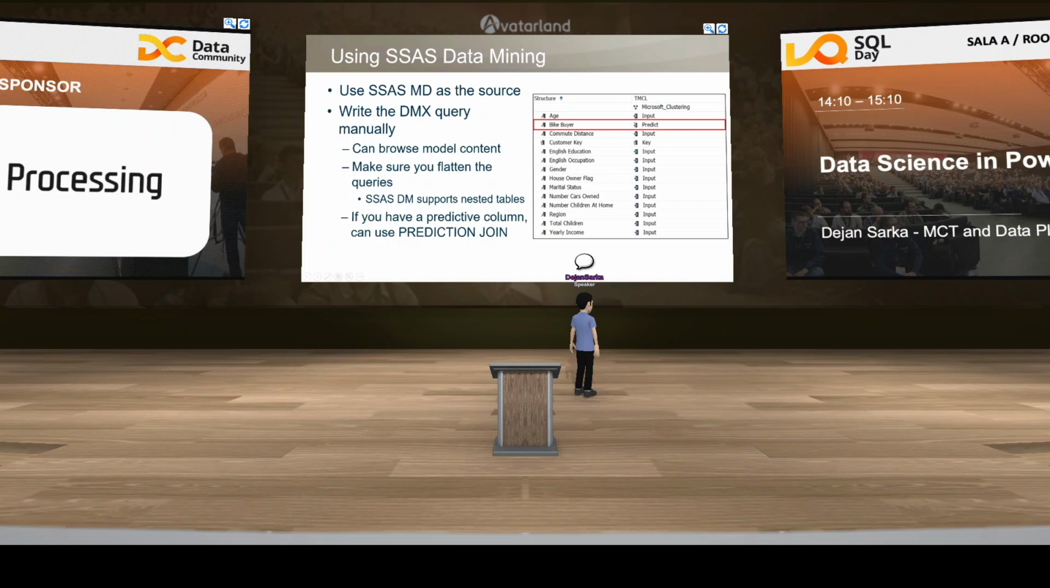So for example, in cluster 1, Bike Buyer with value 1 has probability 49%, and for 0, 51%.